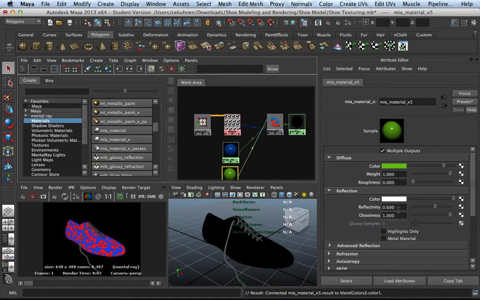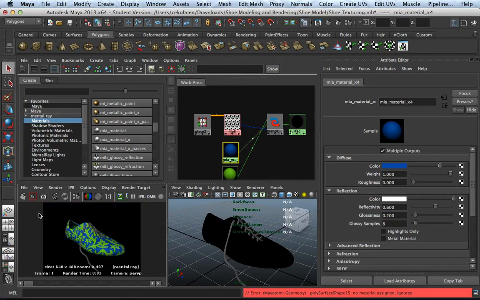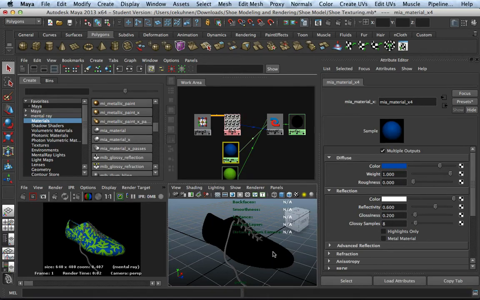And also this one I make non-reflective, and maybe I make this one reflective and a little bit diffused. And let's render it. And there you can see that actually I have those two materials put onto the shoe using that image as the stencil map.